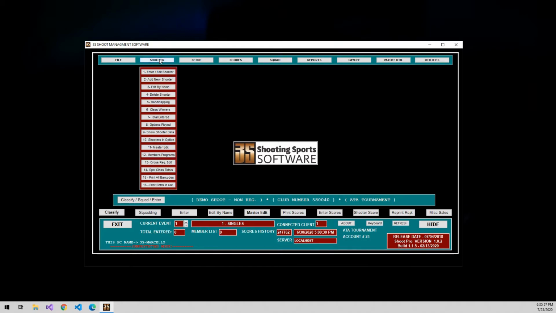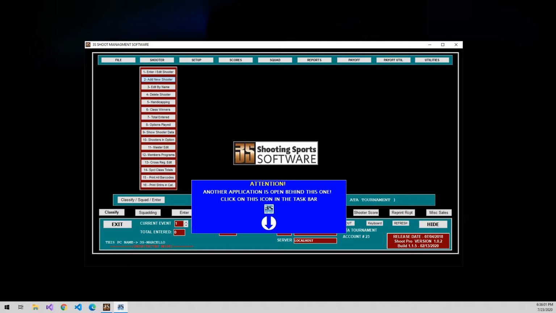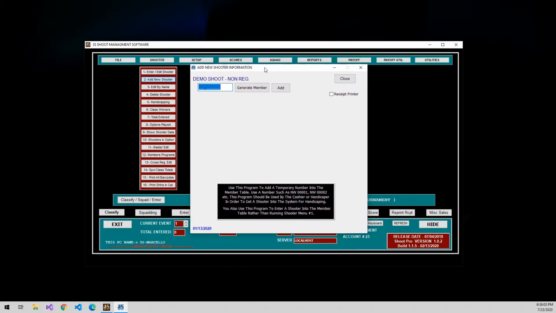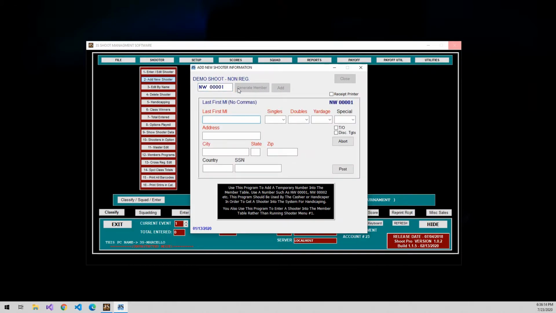So now let's start adding in our club shooters. We'll go to shooter menu number 2, add new shooter. And then here we can either generate numbers with the NW format, or we can manually type in a number and then click add. So in my case, I'm just going to do the generate member. So we'll just add in myself. And we'll give myself a class. And let's be honest about my shooting ability too.